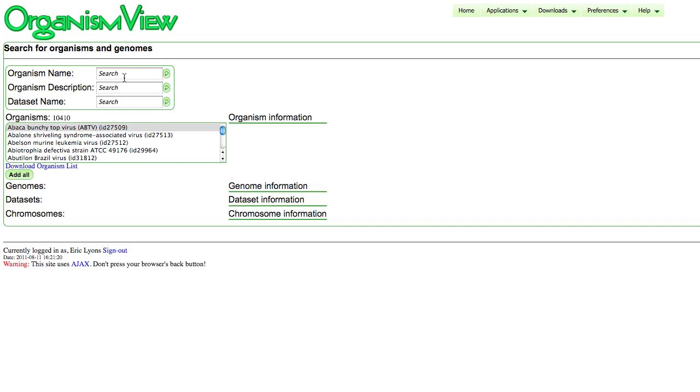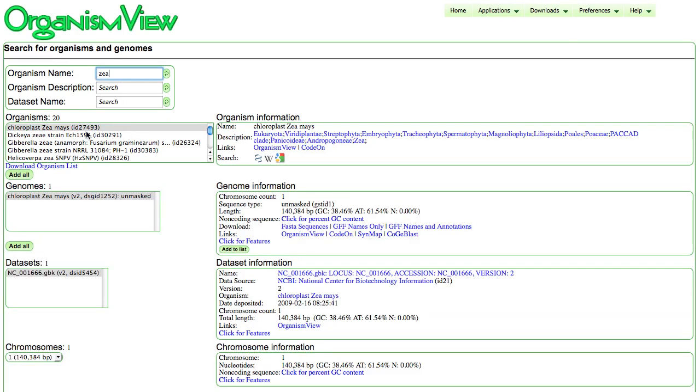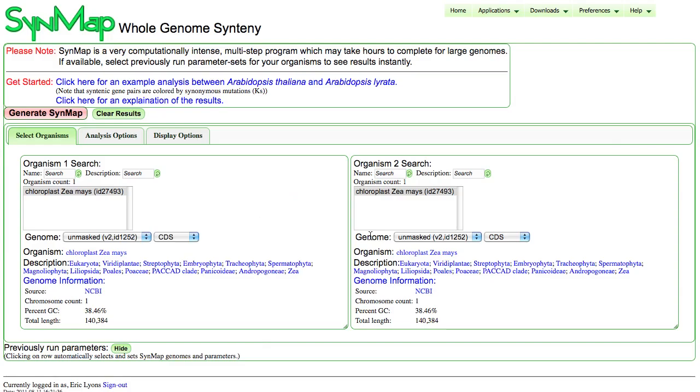This is CoGe's tool to allow you to search for genomes in the system by organism name, and I'm going to type in Zea in order to identify the chloroplast genome for maize. From here, I'm going to go down to Genome Information and click on a link to SynMap, which is CoGe's tool for doing whole genome comparisons and generating syntenic dot plots.